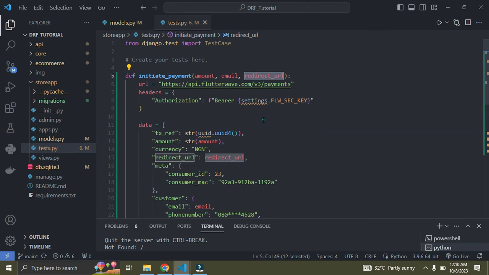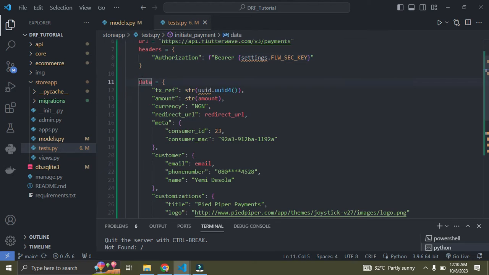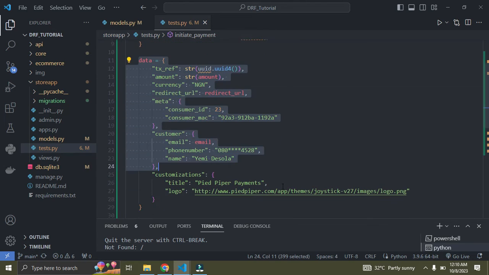Understand? So right here we have our authorization. It points to Flutterwave. You're going to get your secret key from Flutterwave, so you need this secret key for authorization. And over here, this is the data that is going to be submitted to Flutterwave for processing. Understand?